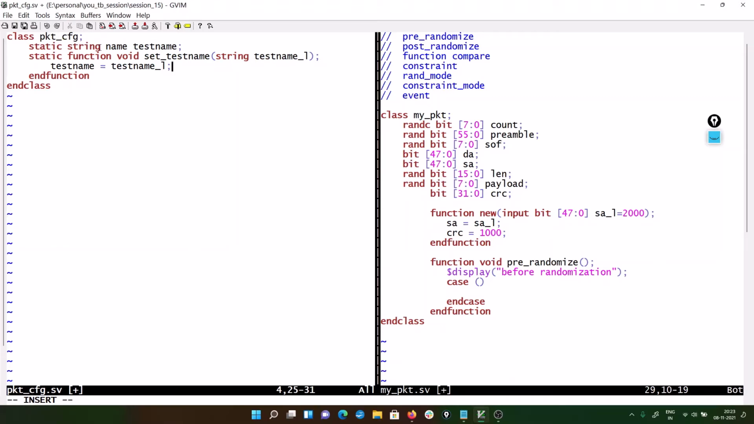Inside the configuration class there is a string. There is no need for a name here; the static type is string, and the string name is test_name. And here test_name_L is the local variable. We will pass the value over here, and whatever value we pass will update the test name. So this is a configuration class just for configuration purposes only.